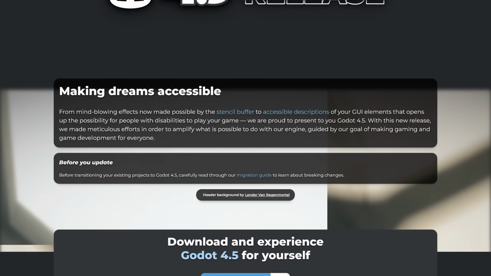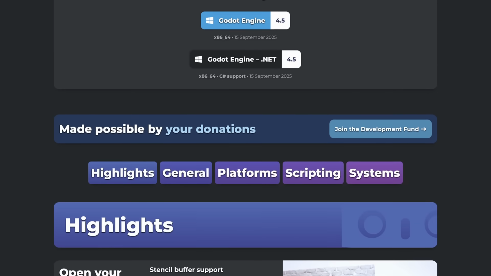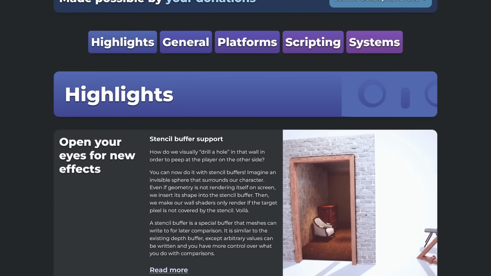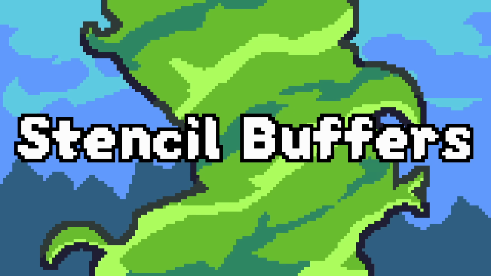This update includes a bunch of optimizations, quality of life improvements, and new features. Today I'll show you some of my favorite new stuff, how to use them, and hopefully inspire you to play around with the update yourself. Let's start off with my personal favorite feature, Stencil Buffers.